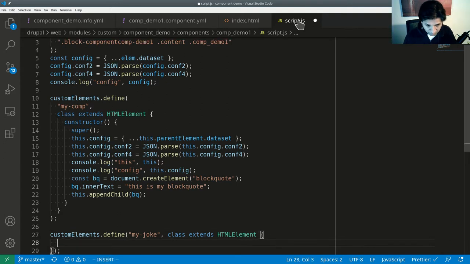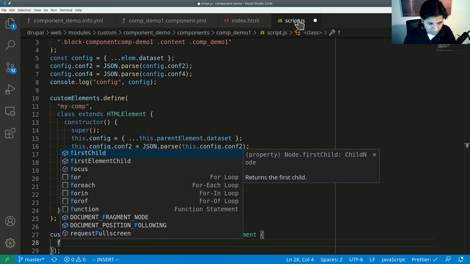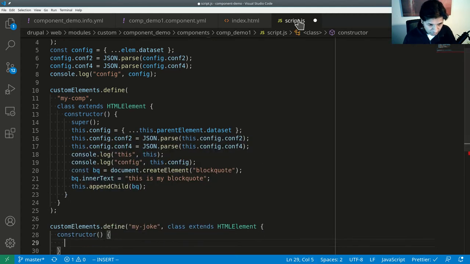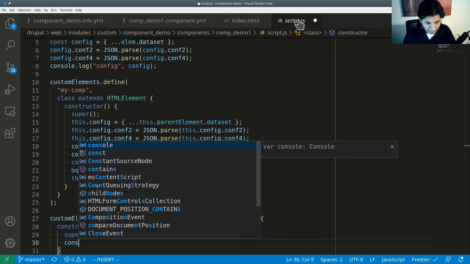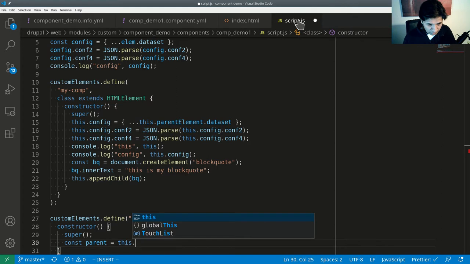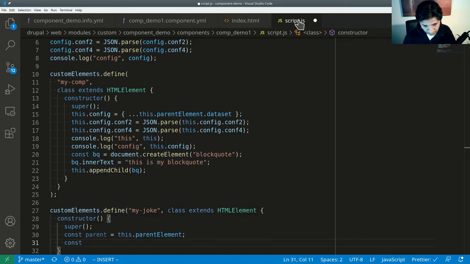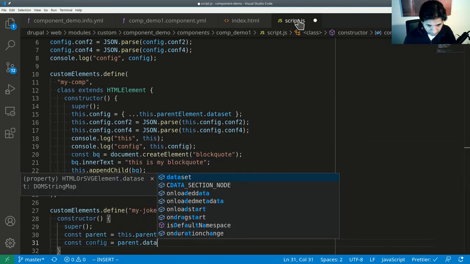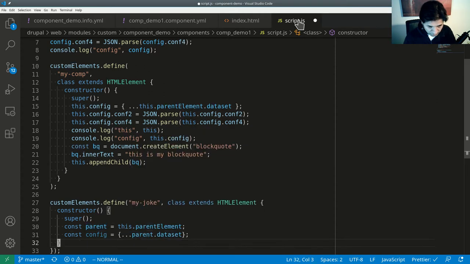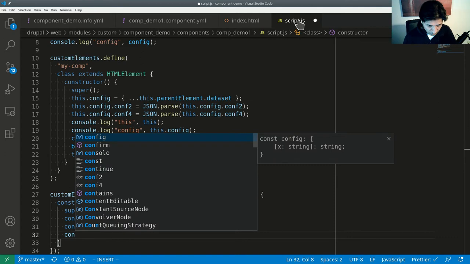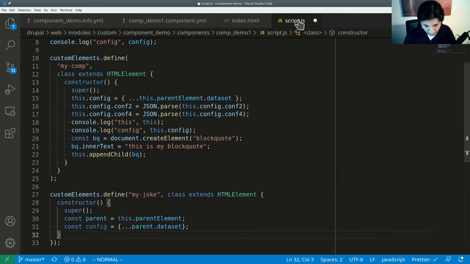Okay. And let's give it a constructor. So constructor will be familiar. And we call the superclass constructor. And now to obtain the configuration, we say, hey, get the parent element. So parent is equal to this dot parent element. And then the configuration is equal to parent dot data set. Take that and use the spread operator to convert it into a regular object. That's your config. And from this config, you get your API underscore URL, right?